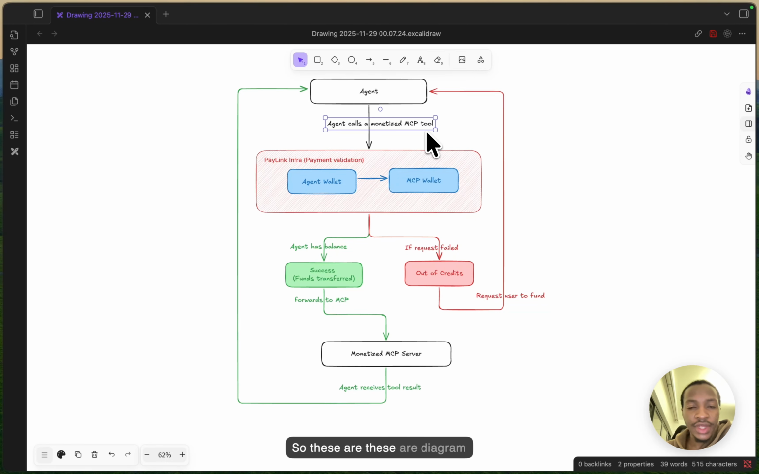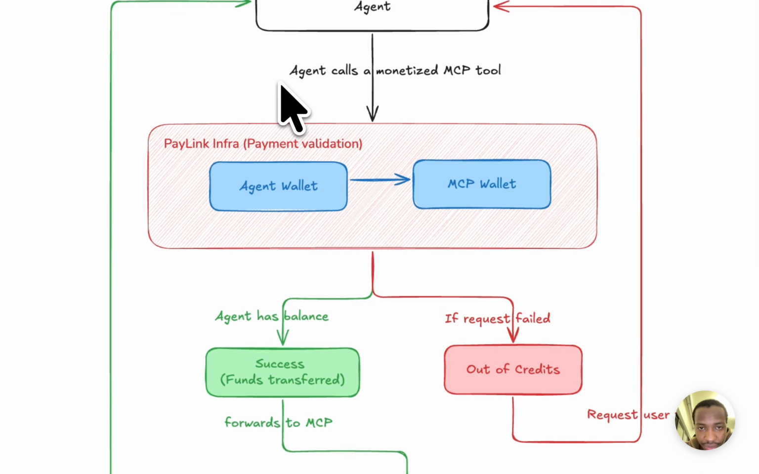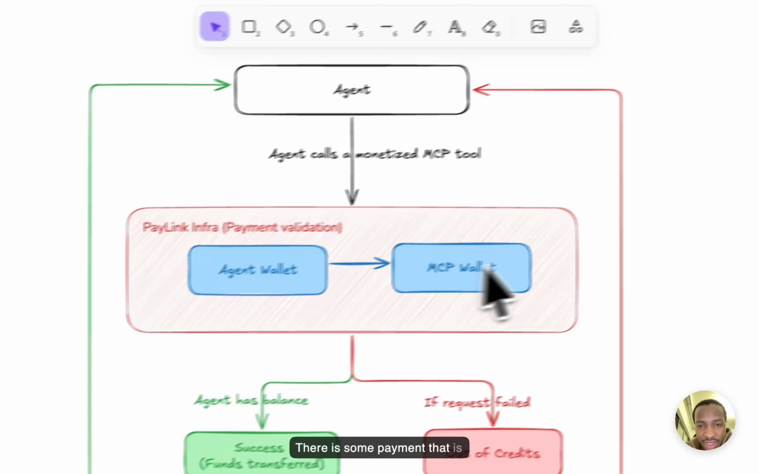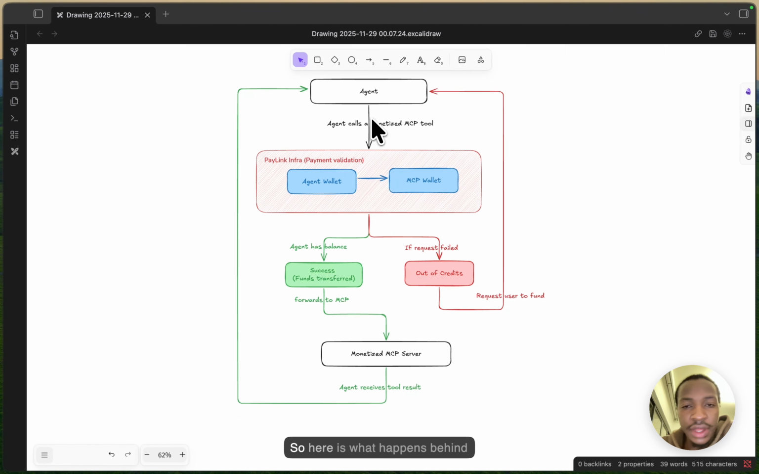So this is a diagram just to showcase the flow. Let's say, for example, we have our agent here, then we have our MCP here. So this is what we want to monetize, so that when we provide those resources back to the agent, there's some payment that is happening. So here is what happens behind the scenes.